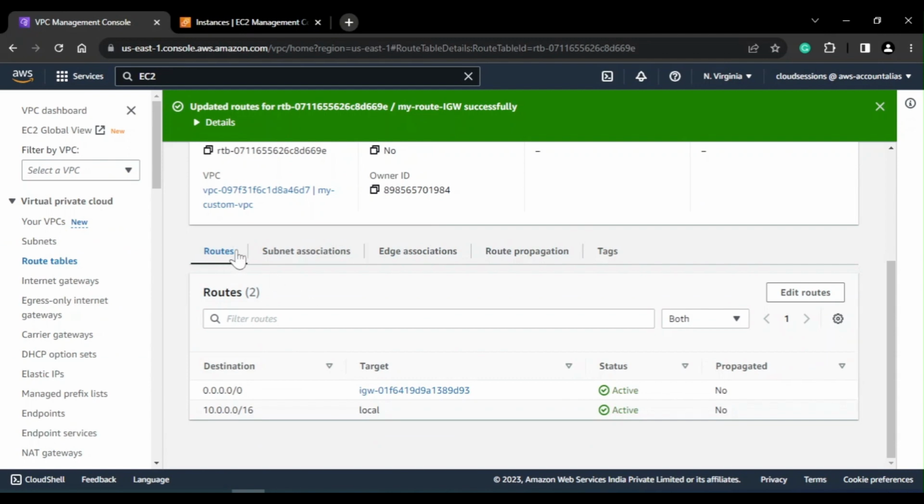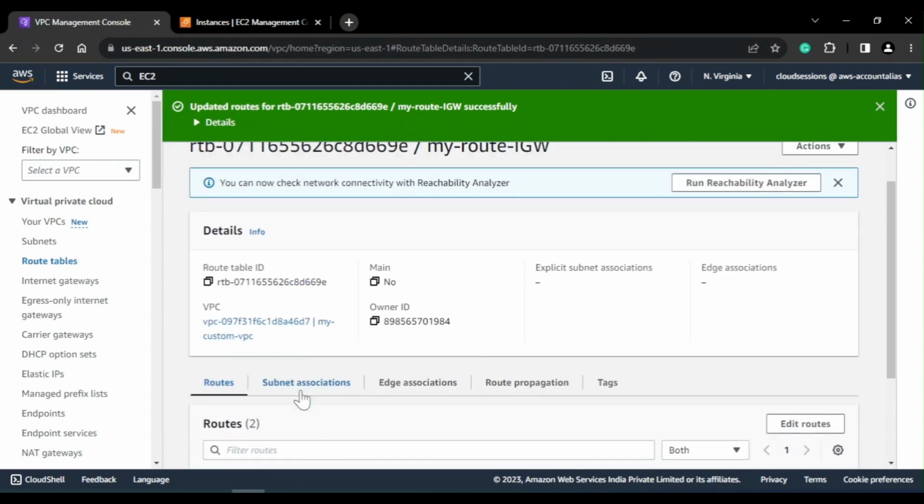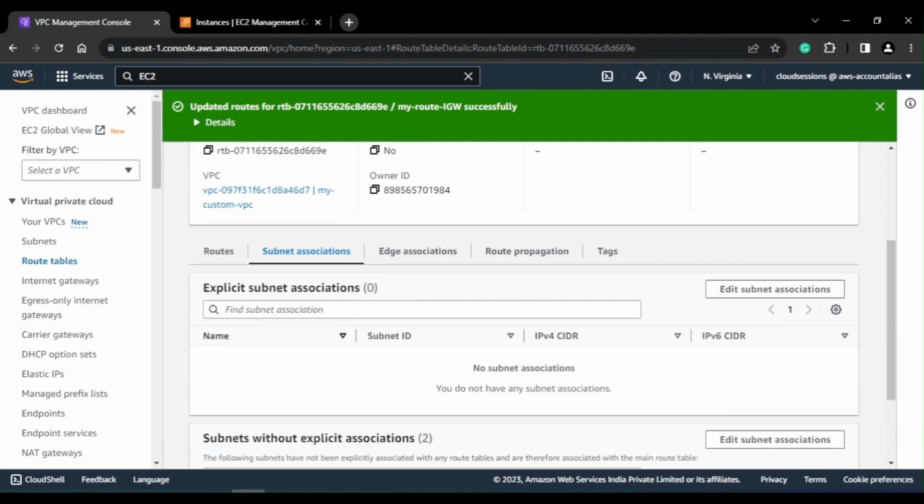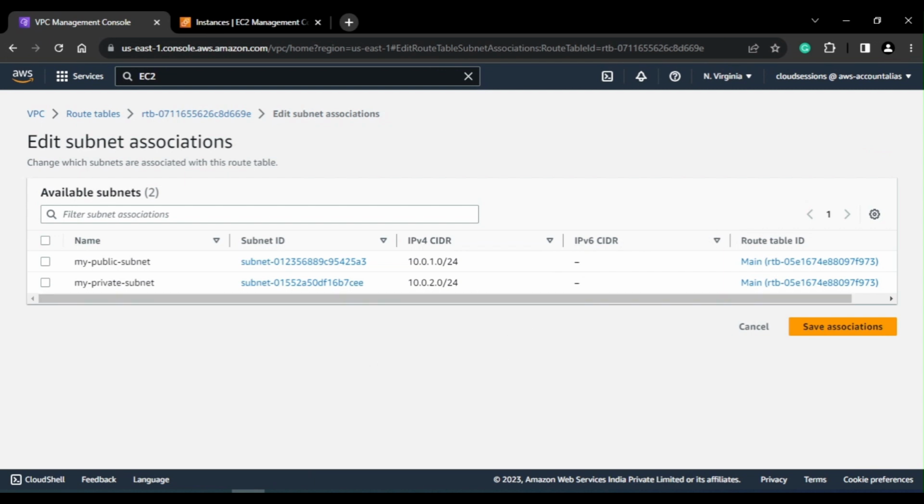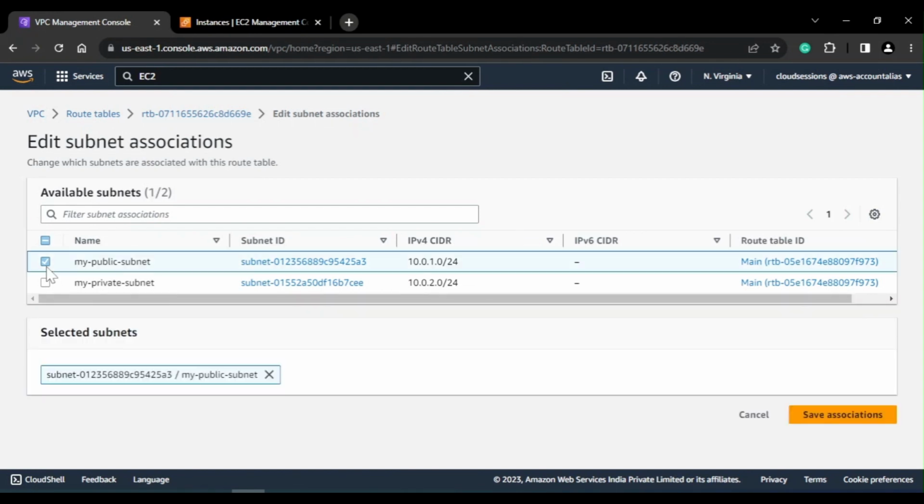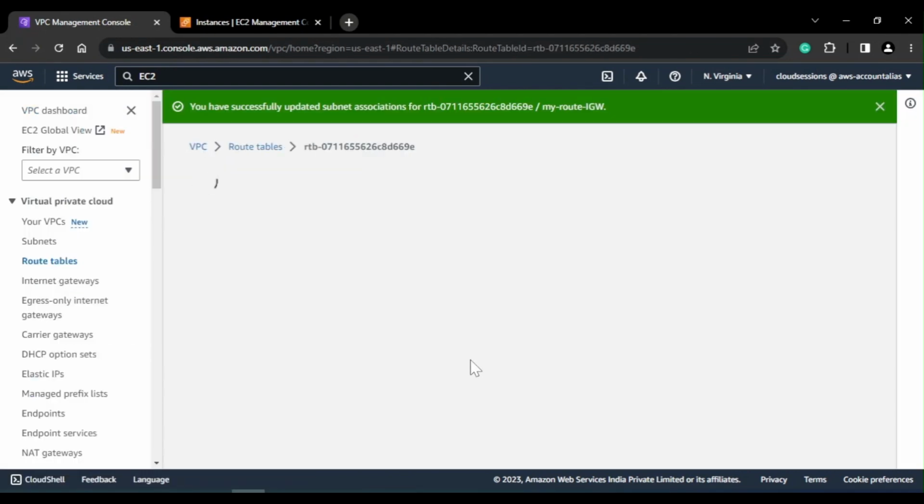So we have created a new route table and added an additional route, but this route table is still not associated with any subnet. So now we have to associate this route table with a subnet. We have two subnets, my public subnet and my private subnet, and our intention is to connect from outside to my public subnet. So I'll associate this route table with the public subnet, and I'll save the association.